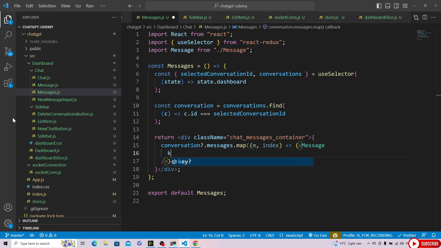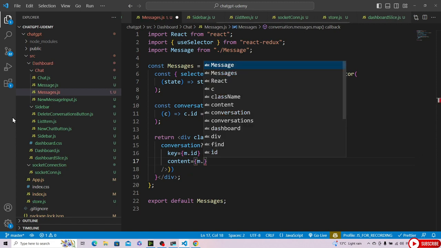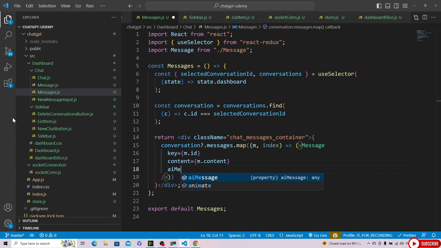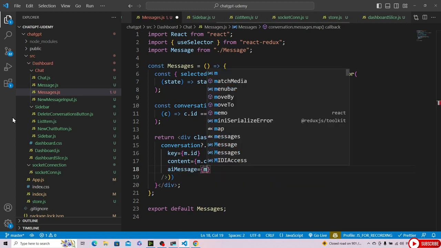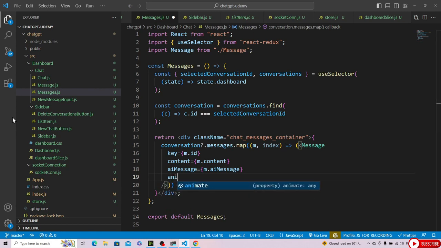We will pass the key, and the key will be the message ID. Also we'll pass the content, that's the content of the message, so that will be m.content. We'll pass if this is the AI message, m.aiMessage, and also we'll pass animate. We would like to only animate the last message, and only if that's the AI message.